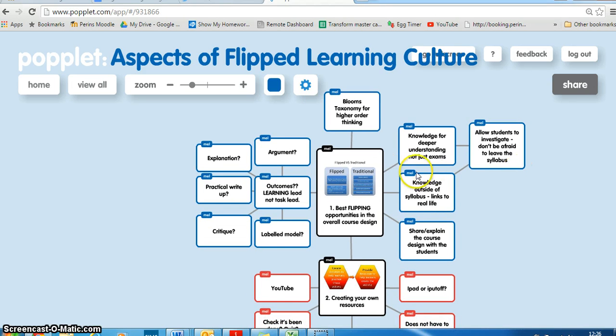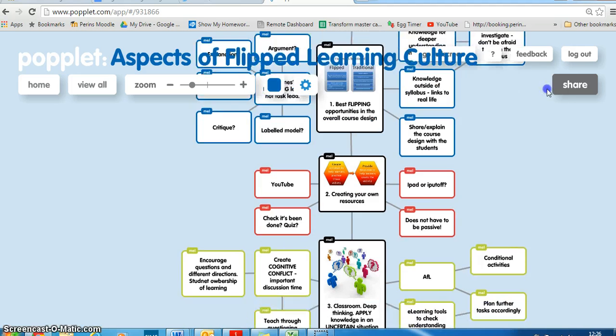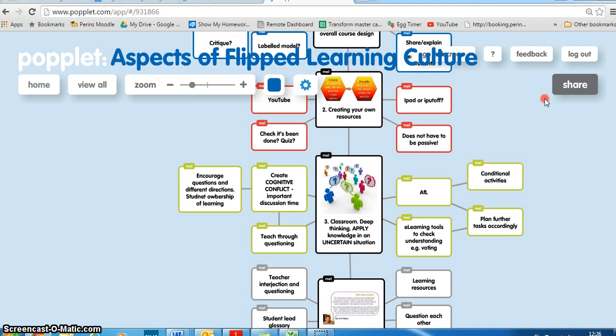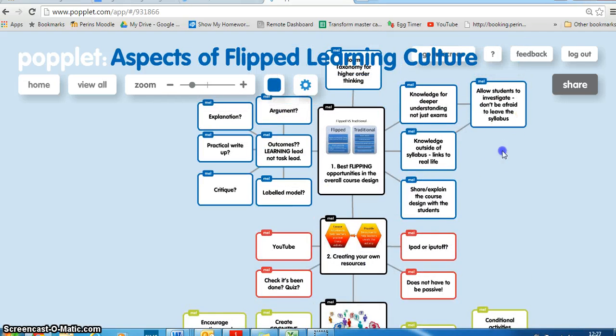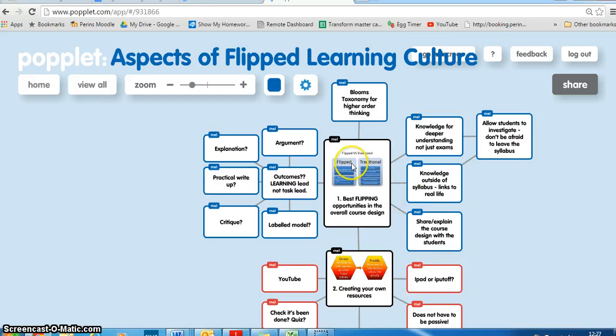Okay, so I'm going to talk to you about the 5 stages. I've got 1, 2, 3, 4, 5 running down the middle, and then I've got some branches off just to help you think. So the first stage is having a look at the topic overall and looking at the best opportunities in your overall topic. So let's say you're talking about photosynthesis. Which bits did you want to really extend the students?